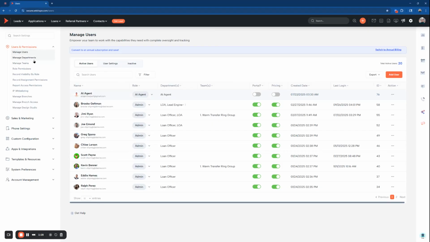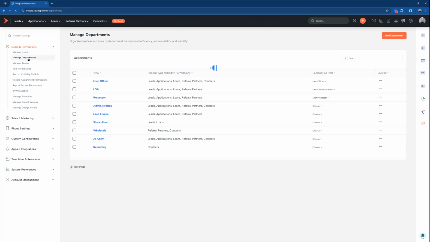Now, how do departments actually work and what do they do? So I'm going to go to manage departments, and there's a couple of important features here. Number one, you can always add a brand new department in the top right just by hitting add department. But you already have some set up in here that you are free to tweak and edit or delete, depending on what you want to do.